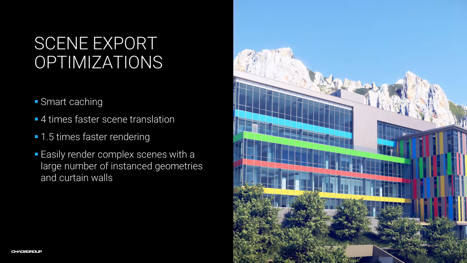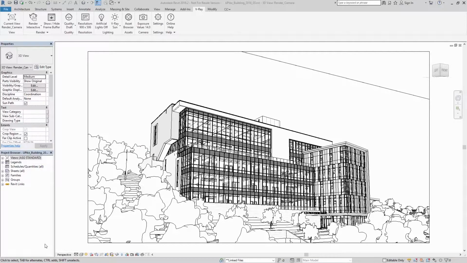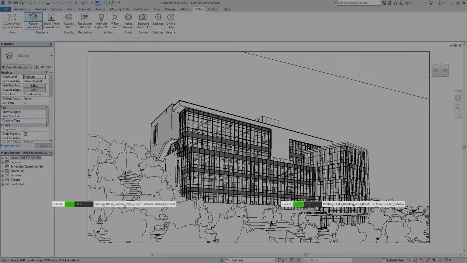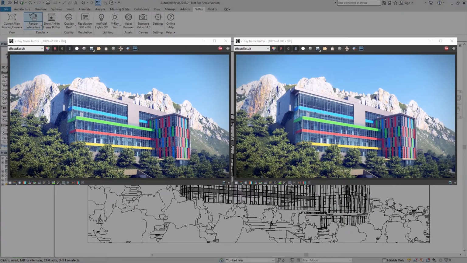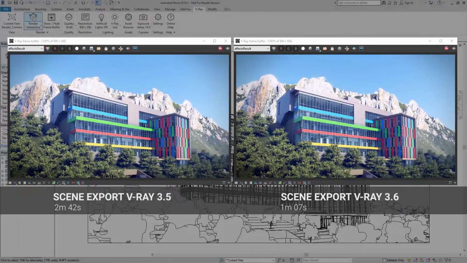To unveil a little bit more, this can be noticed when rendering complex scenes with iterative objects like curtain walls. Let's say you have a model with a large number of instances, i.e. an element has been copied multiple times. Instead of exporting all instances, V-Ray is now able to take just one of them and multiply it, and thus reducing export times. This can be best seen on the following side-by-side comparison. Note the tiny green bar that appears measuring the scene export progress. On the right-hand side, we have V-Ray 3.6, which in this case appears to be more than 2 times faster.